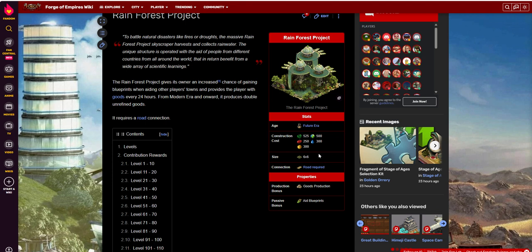Okay, so the size, 6x6, kind of that middle range. Decent size footprint, but at least it's square. It's easy to place. Roads required, and let's see, what does it offer? It offers some goods production and blueprints. So let's talk about that.